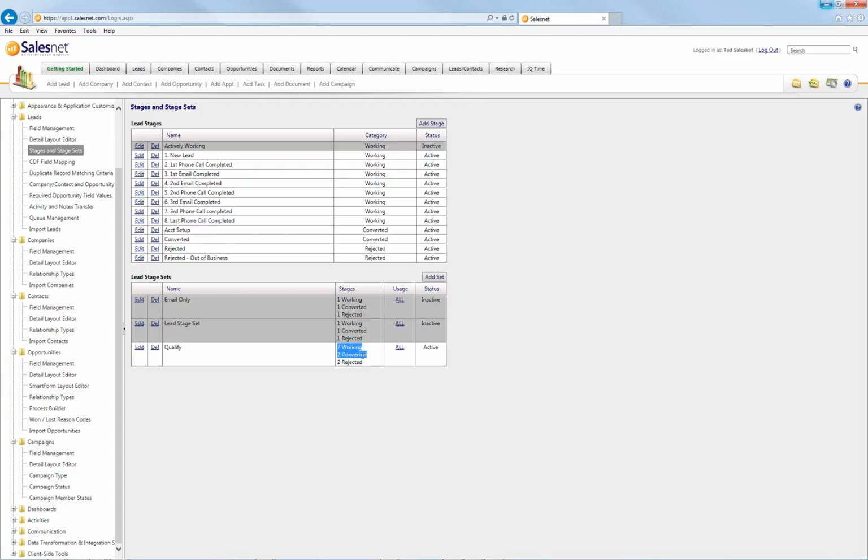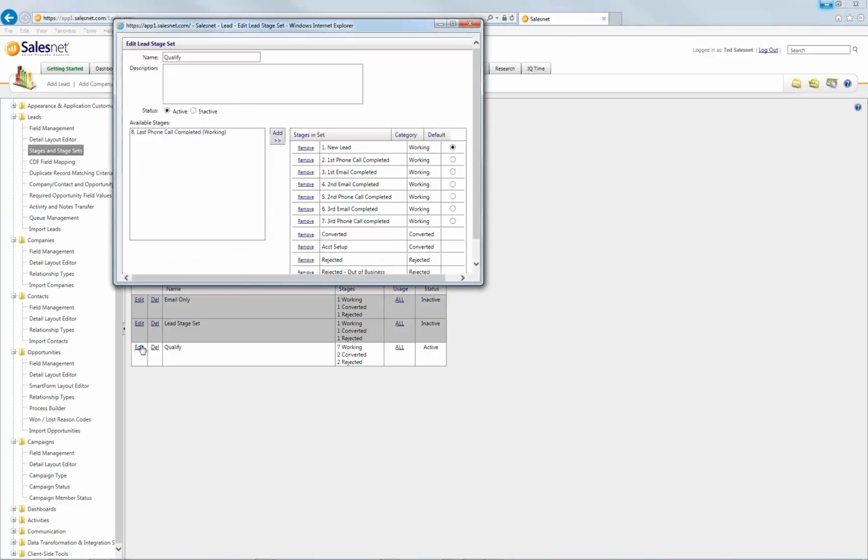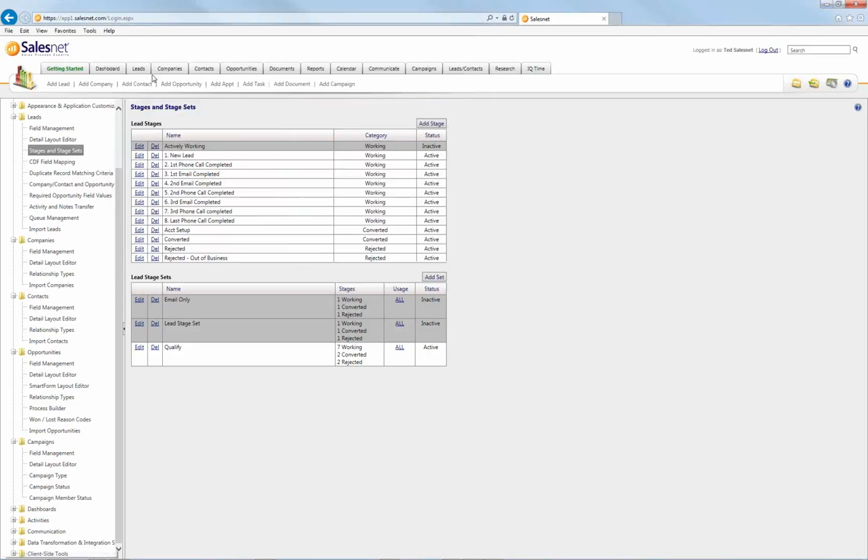So when you're working with leads that belong to the qualify stage set, you can pick any and all of these stages along the way. Those will be available to you. Okay, so when you specify that you're using the qualify stage set, all of these stages are a possibility for you to choose from. All right, now let's go look at how this looks to the user.